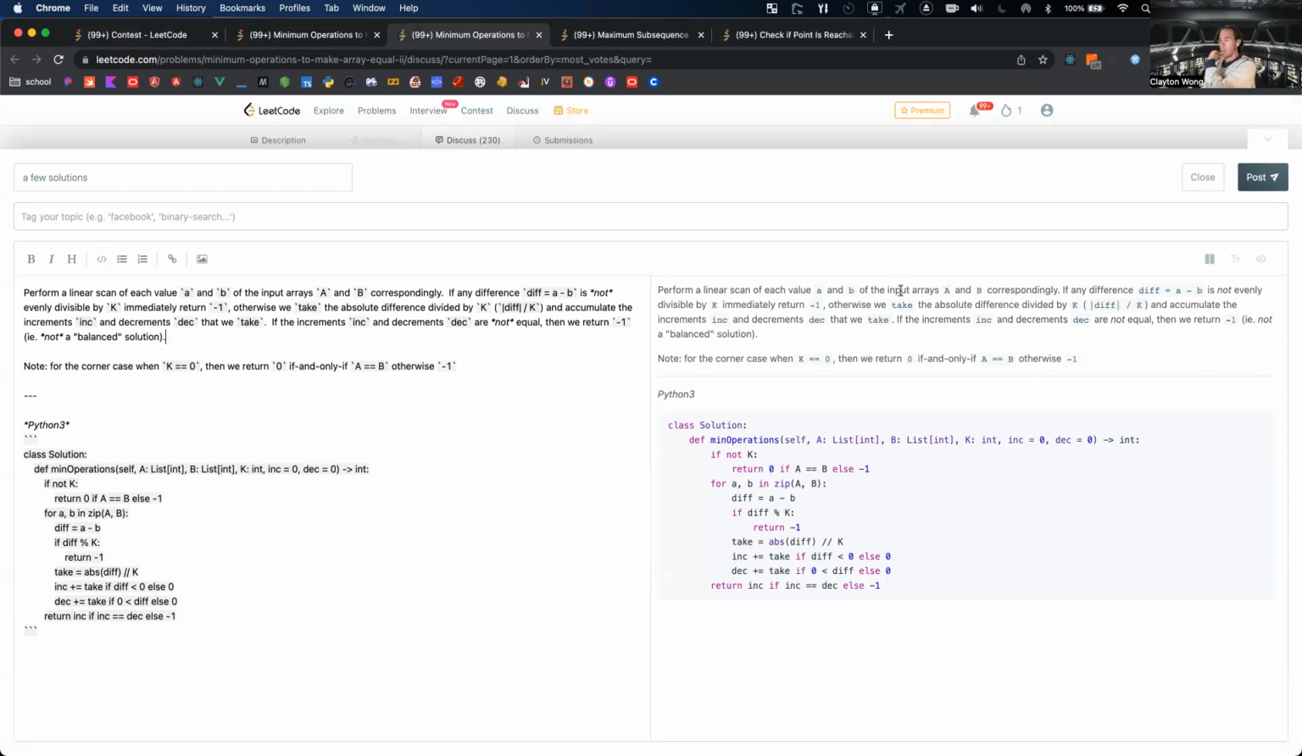Perform a linear scan of each value a and b of the input arrays A and B correspondingly. If any difference, diff equals a minus b, is not evenly divisible by k, immediately return -1. Otherwise, we take the absolute difference divided by k, diff divided by k, and accumulate the increments and decrements of what we take. If the increments and decrements are not equal, then return -1, not a balanced solution, right? One has to go up by k, the other one has to go down by k. And for the corner case of k equals 0, return 0 if and only if a is equal to b, otherwise -1. That looks good.